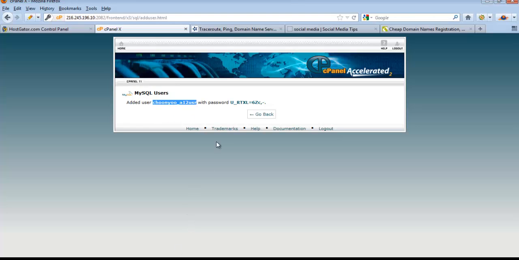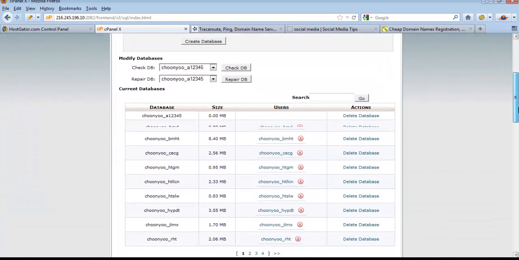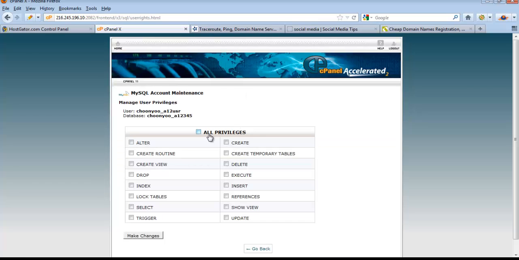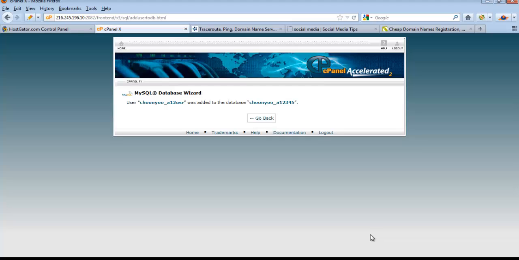Go back to cPanel and go back to the MySQL database. Next step is to grant the access for the user to the database. So this is the user I just created, and this is the database I just created. So I will add this user to the database. Click on the add button. Make sure you select this checkbox all privilege to give the access to this user ID and make changes. That's all for creating the database.